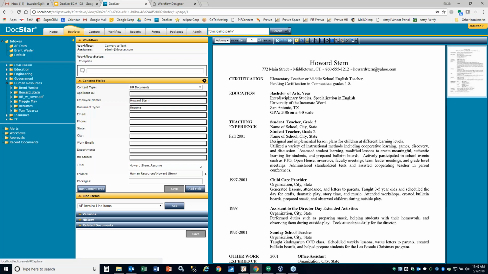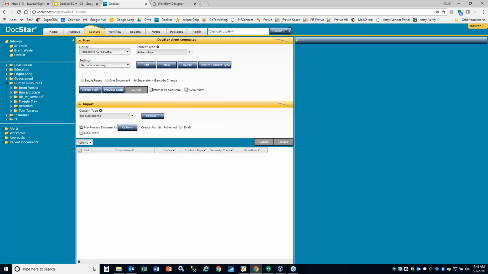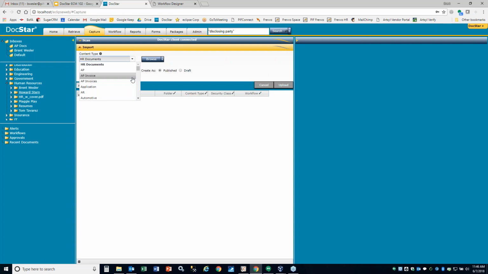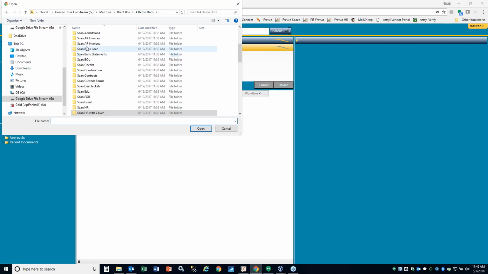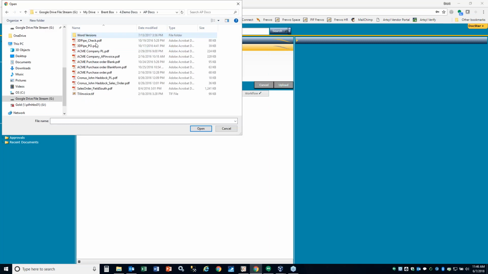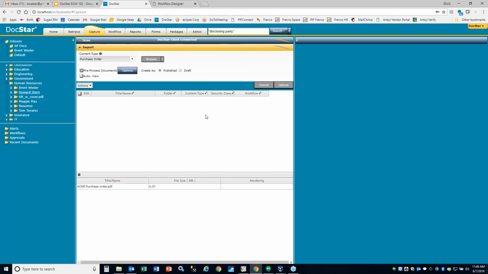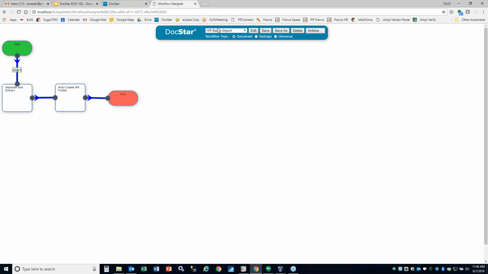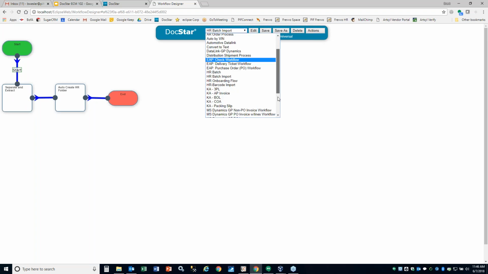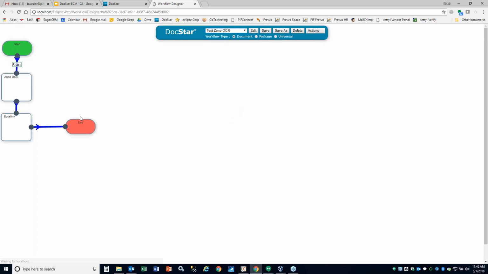All right, so now let's look at capture, and we're going to do a purchase order. So let me grab a sample purchase order that you may have created. And we're going to do a zone OCR. So let's import that. And I've built this OCR, I'm going to call it test zone OCR here.